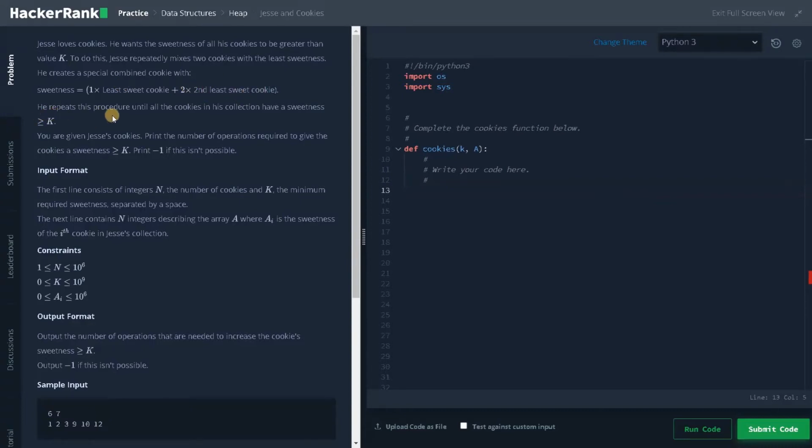He repeats this procedure until all the cookies in his collection have a sweetness greater than or equal to k. You are given Jesse's cookies. Print the number of operations required to give the cookies a sweetness greater than or equal to k. Print -1 if this isn't possible.